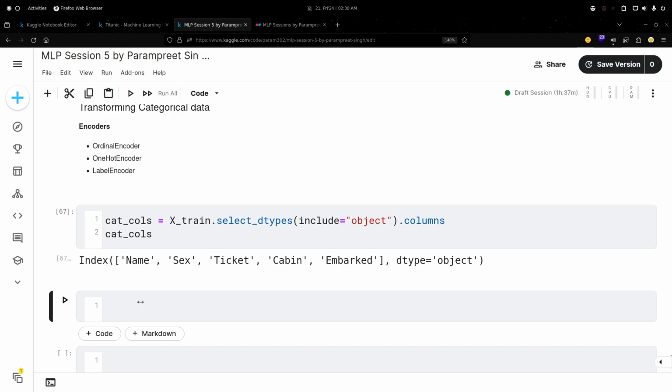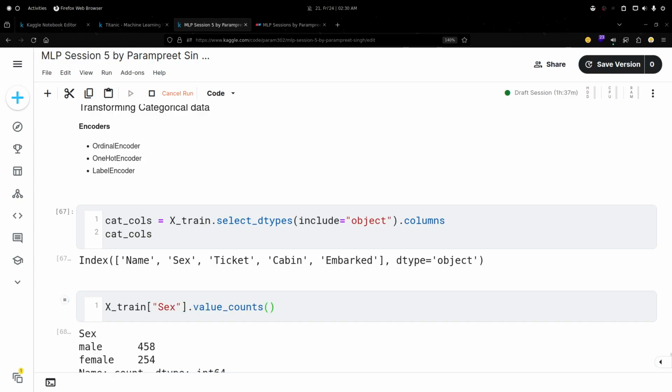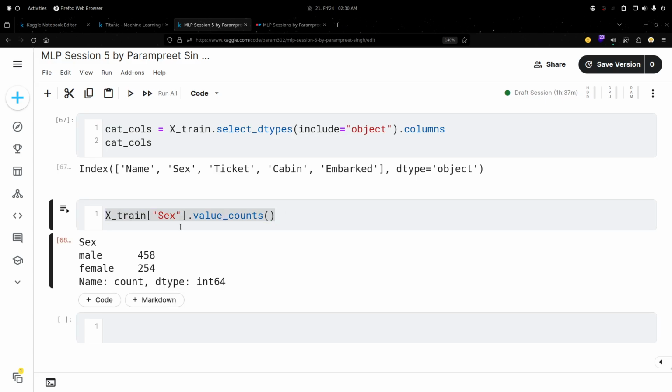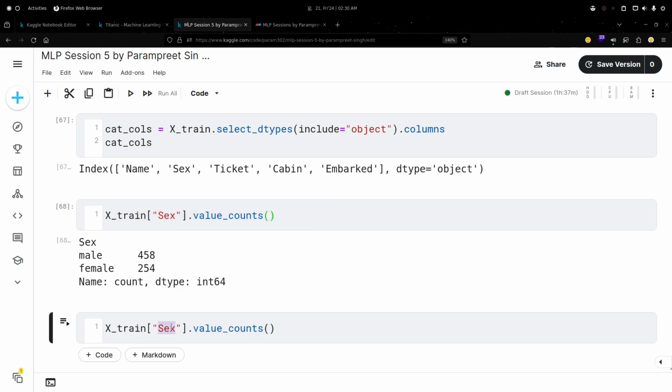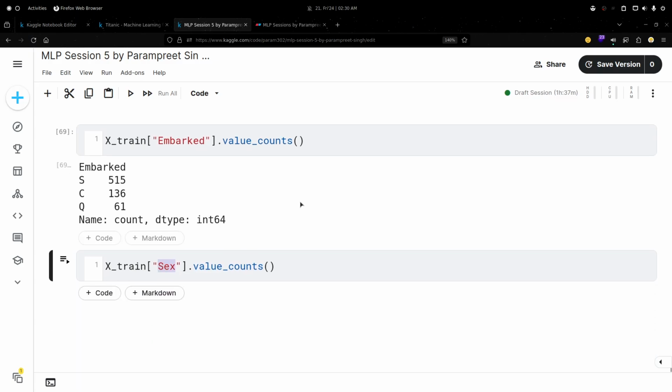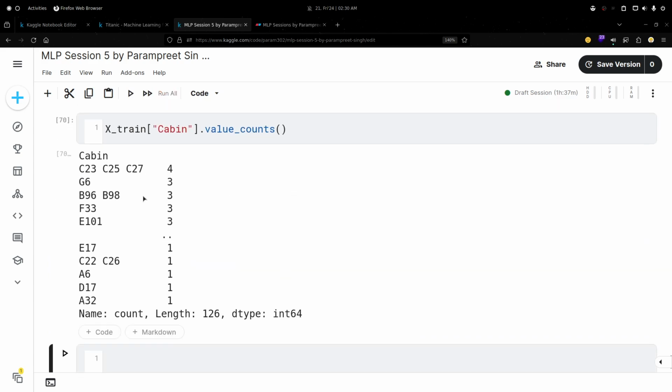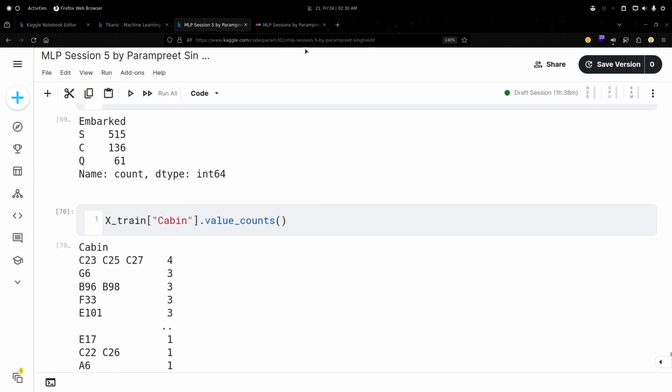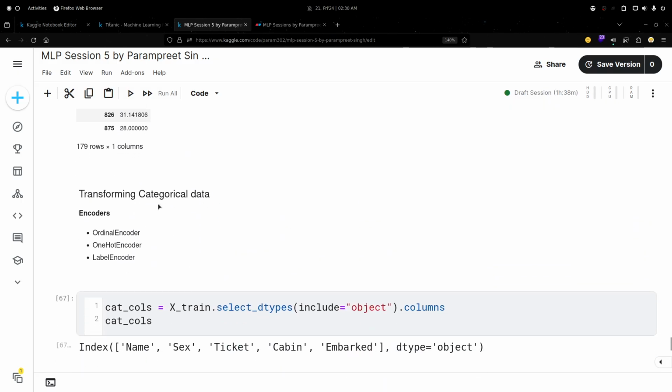But before that, let's see some values we have in different columns. In column sex we have these two different values, and now let's check for embarked. In sex we have two different values, in embarked we have three different values, and let's check for the cabin. In cabin we have 162 different values. Okay, now let's get into the encoders.